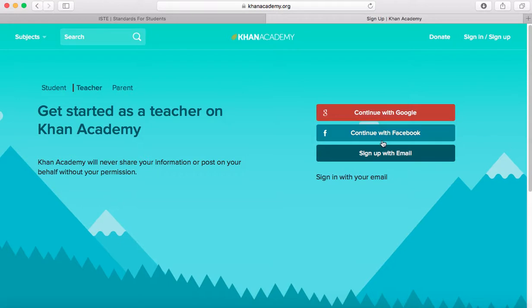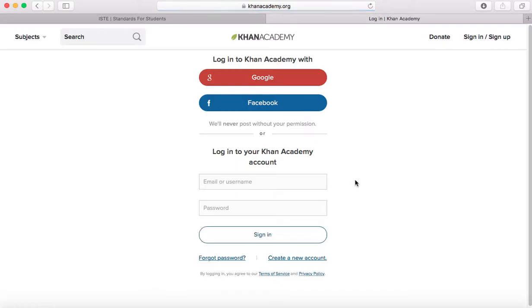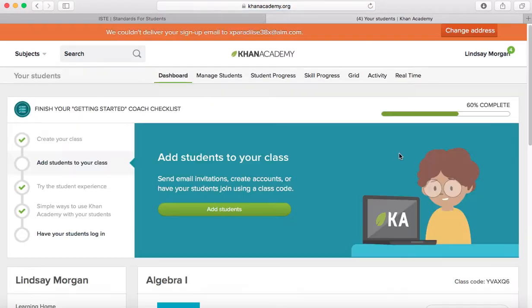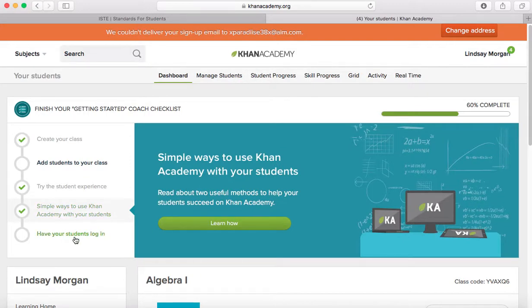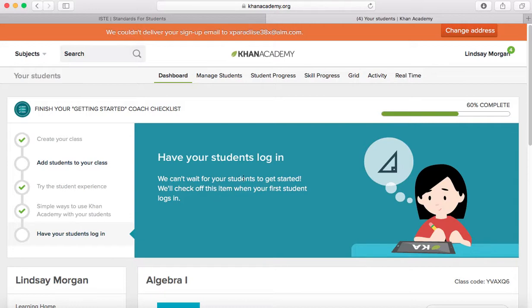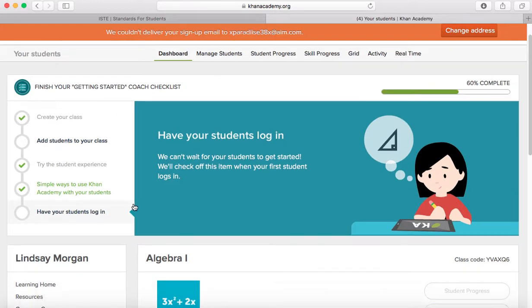You can continue with Google, continue with Facebook, or sign up with an email. Since I already have an account, just for this, I will sign in here. So when you get started, you will have something called your dashboard. This is where you can create your class, add students to your class, try the student experience and see how they see it from there, and simple ways to use Khan Academy with your students and have your students log in. Once you complete all these tests, you will see these check marks to make sure they are completed.